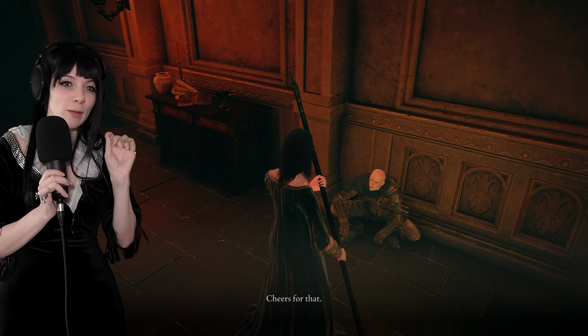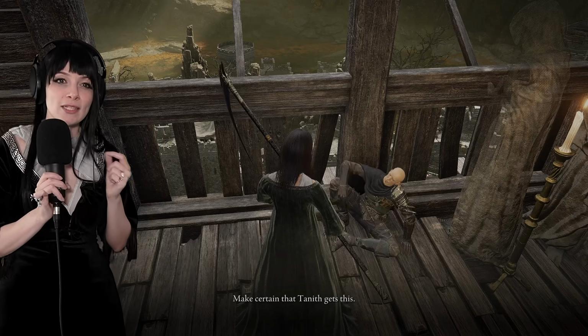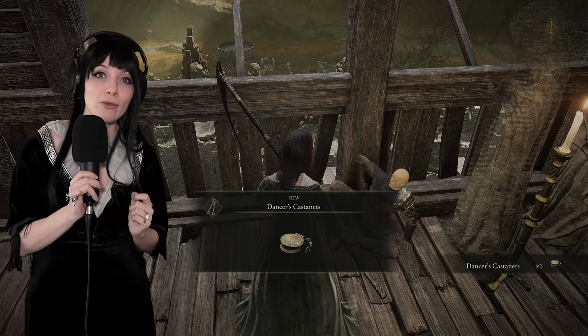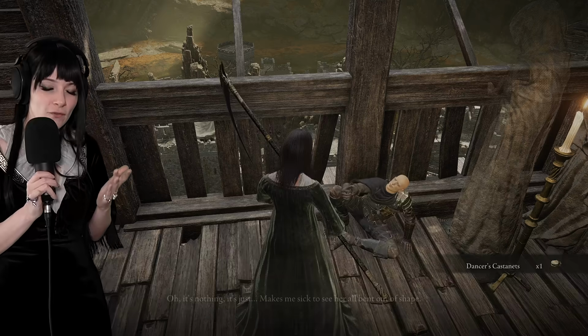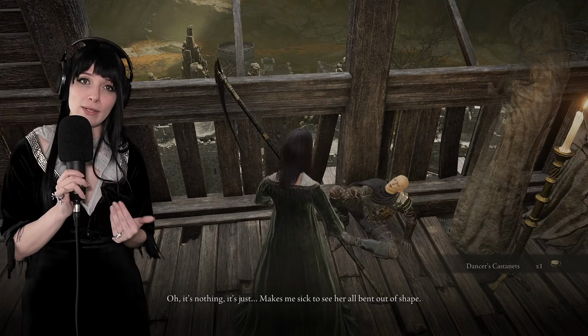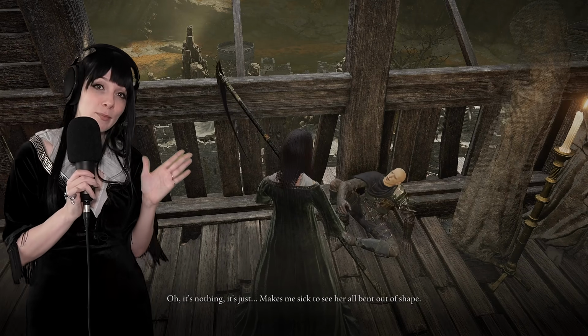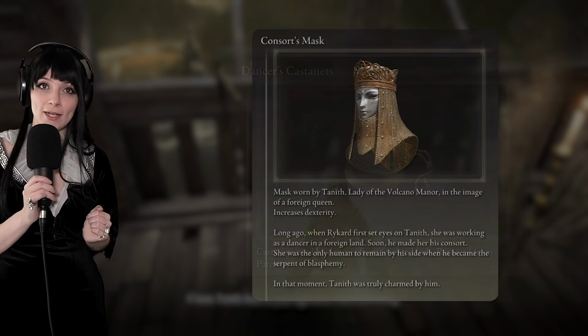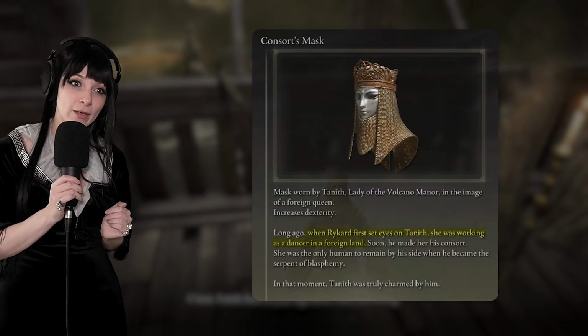But later, when you meet him again, he does seem quite genuinely concerned with Tanith's well-being, asking you to return a keepsake to her, confessing it makes him sick to see her bent out of shape. The item is a pair of castanets, used by dancers from foreign lands, which we know that Tanith is. It's where she met Rykard.